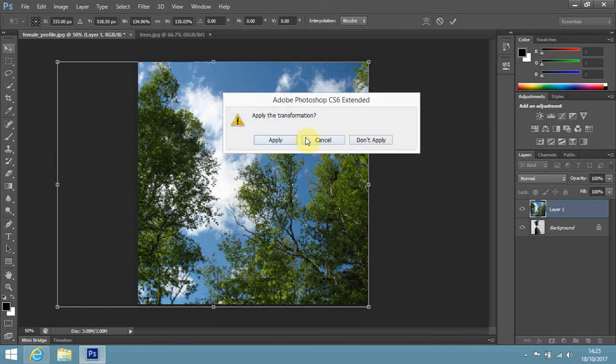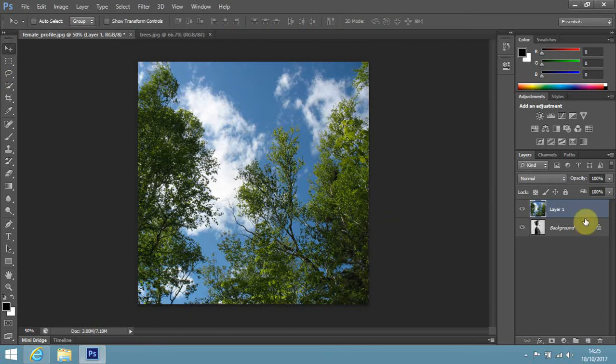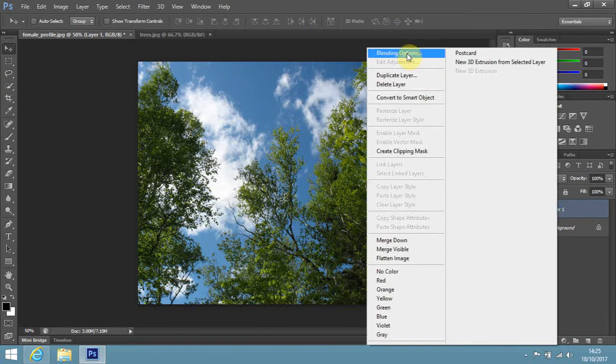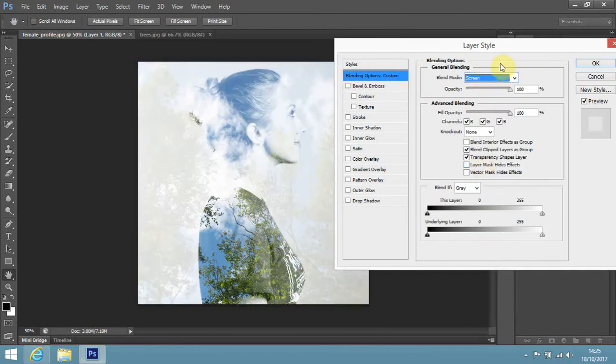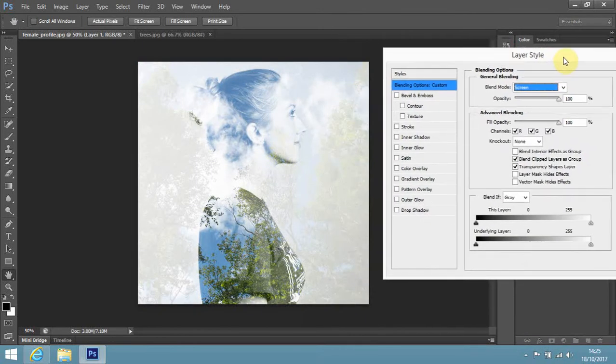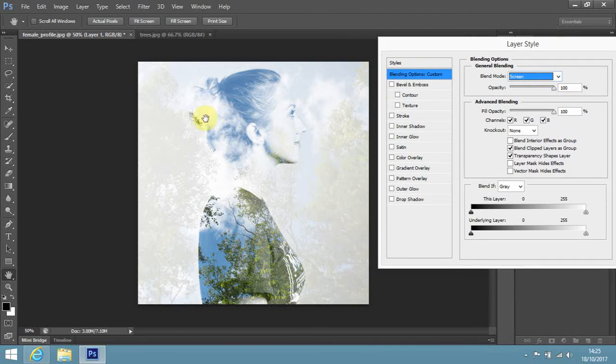Click on the Move tool, then apply it. Now we've got one above the other. If I right click on this, let's see what happens. Right click, Blending Options, Normal, Screen, and it kind of works using the screen blend. So what's happening is where it's dark, that's where the picture appears, where the blend happens.